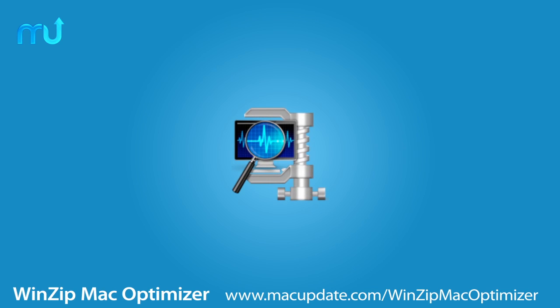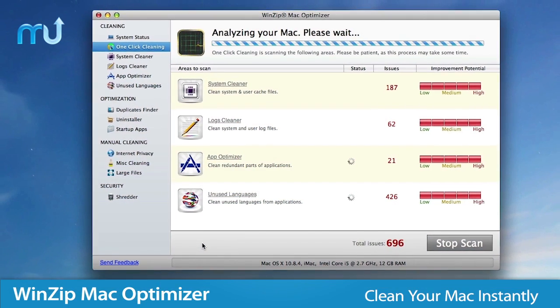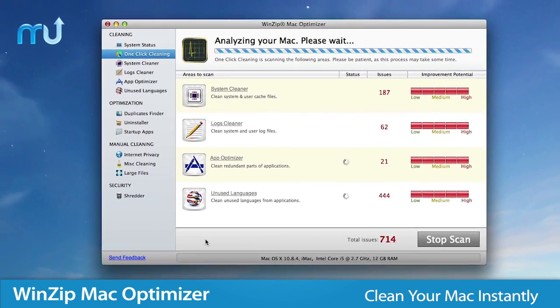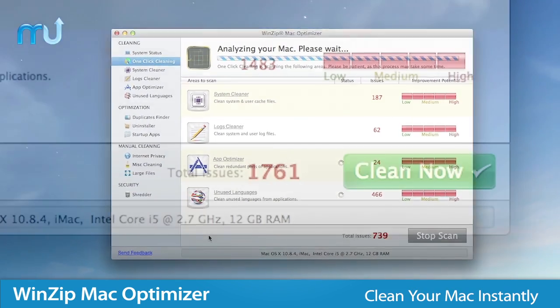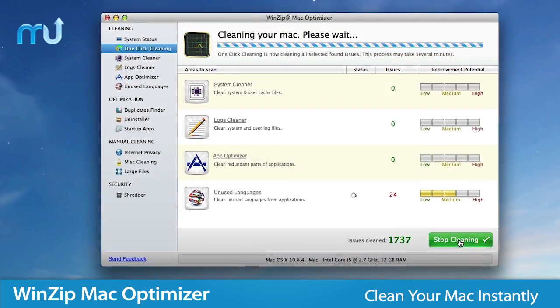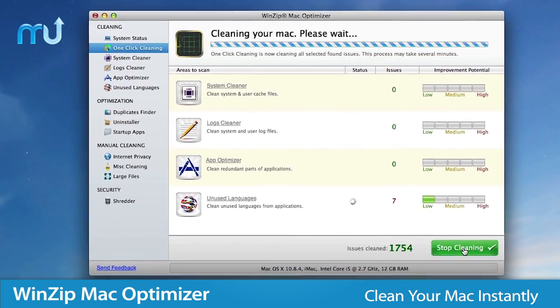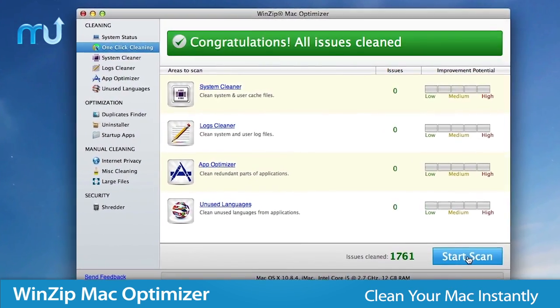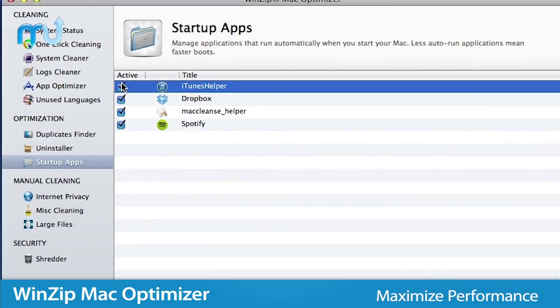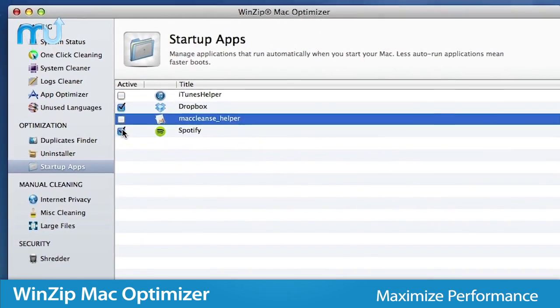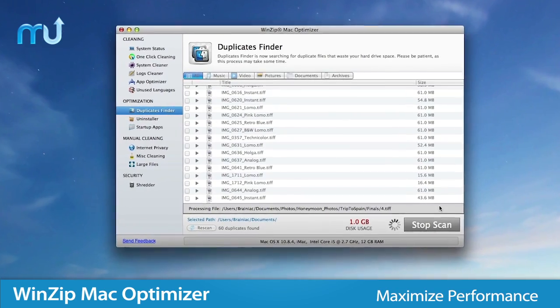Get faster performance on your Mac in just a few clicks with WinZip Mac Optimizer. Remove unused and unnecessary files from your Mac in a flash with one-click cleaning that finds and safely removes files you don't need that are taking up valuable space on your hard drive. Streamline your system and maximize your Mac's performance with fast-acting optimization tools.